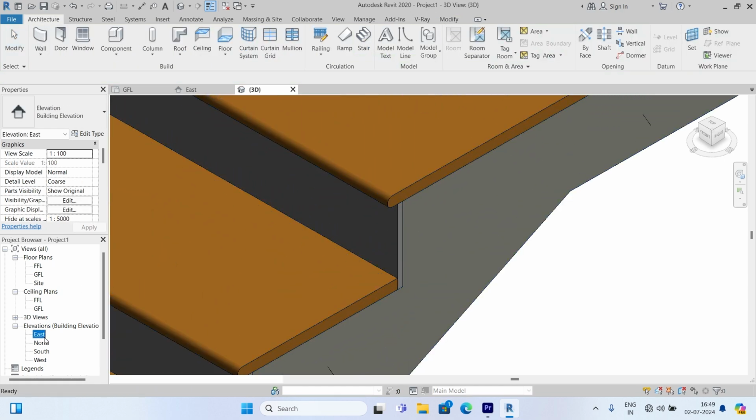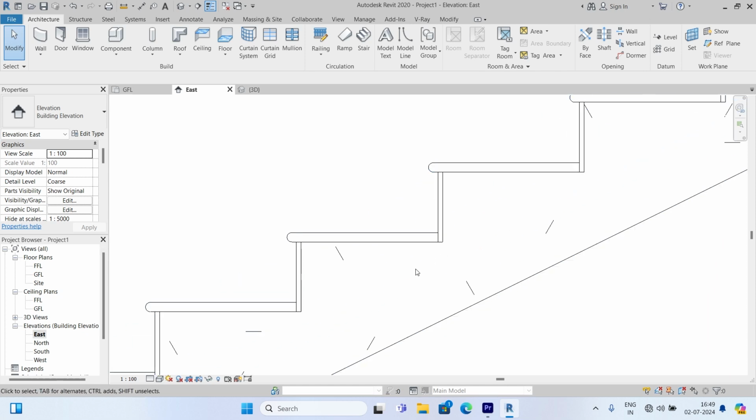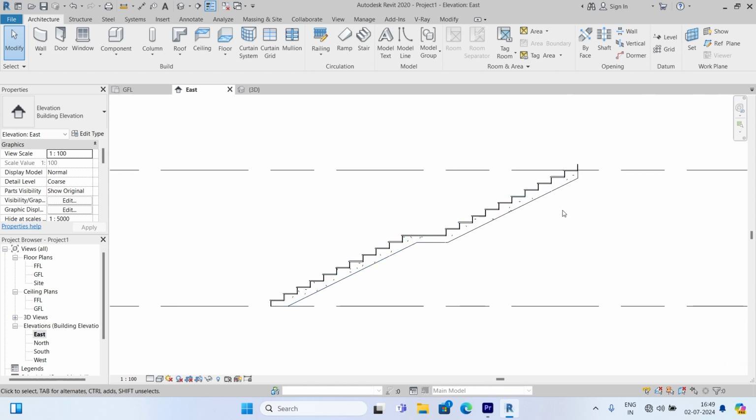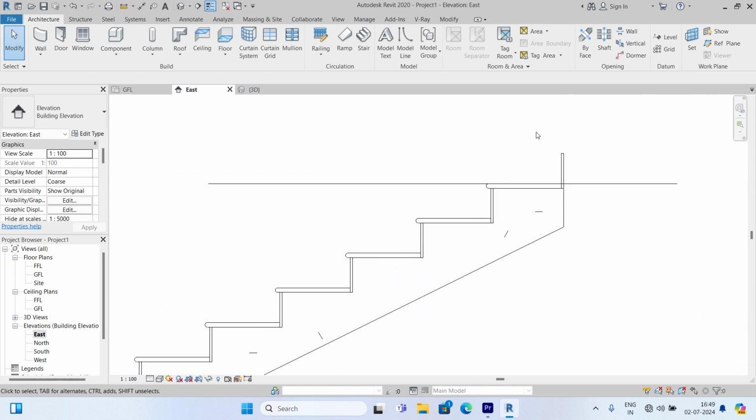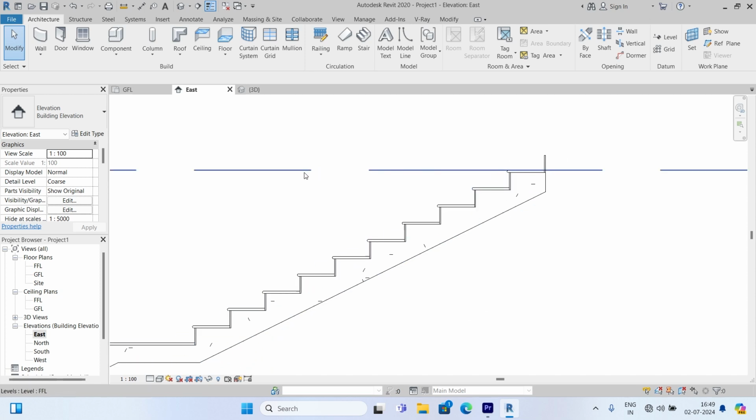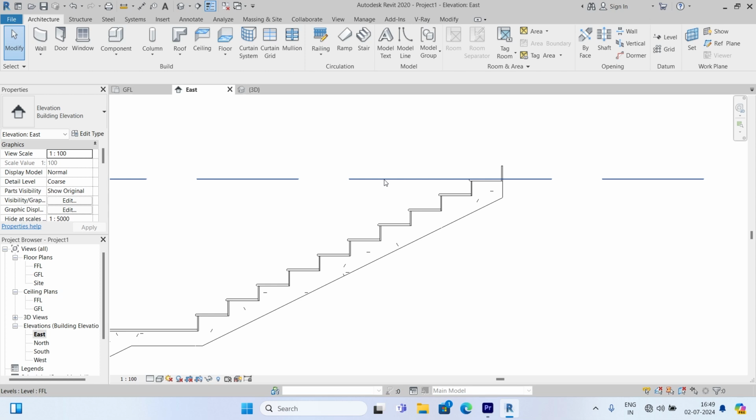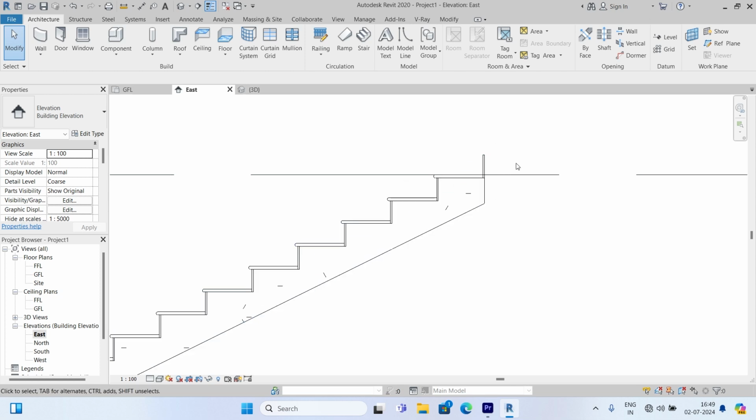If we go to east elevation, you can see our riser is here. But one thing happened, an extra riser came over here. That's not required because this is the top level of our slab. Since this is the top level of our floor, this riser will not work. So we have to remove this.